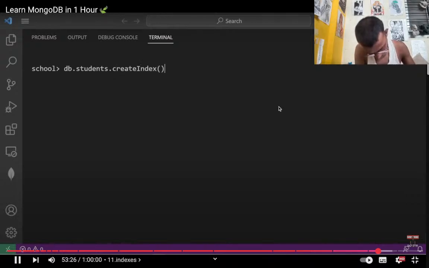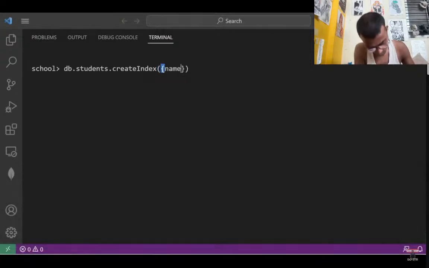Create index. Now what field would you like to apply an index for? Let's apply an index to our name field. Name, colon.